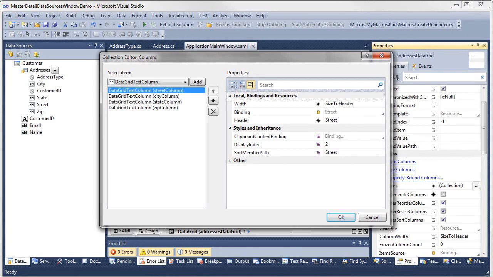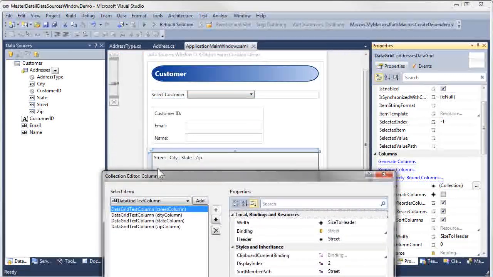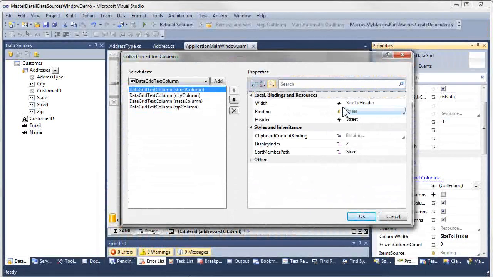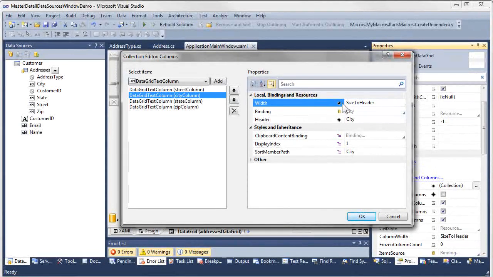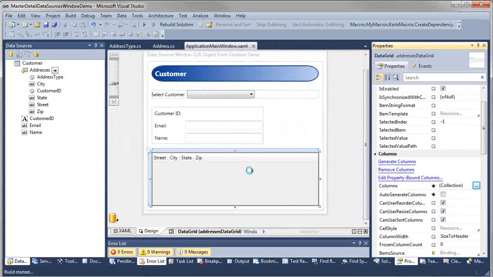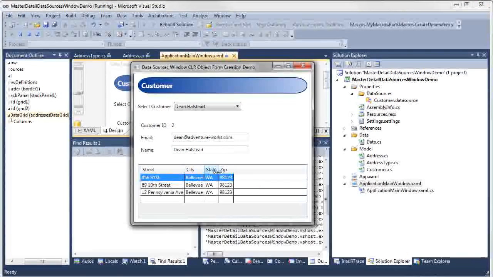With street selected, we can see here that the width of the column is set to size to header. Well, if we look down here, our size to header is not going to be good because street has longer text, right? So what we're going to do is come over here, right click, and select reset value. Reset value, reset value, and the last one is reset value. Okay, now if I close this, I go ahead and spin our application up, and we can see here that our columns are in the correct order, and I've got the sizing corrected, and we didn't break our record selection, so that's good.